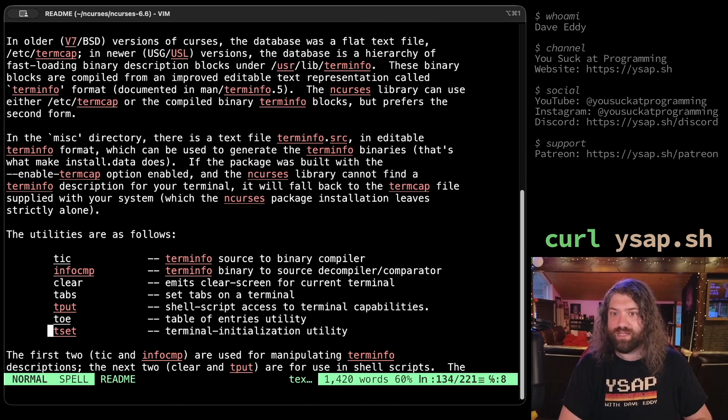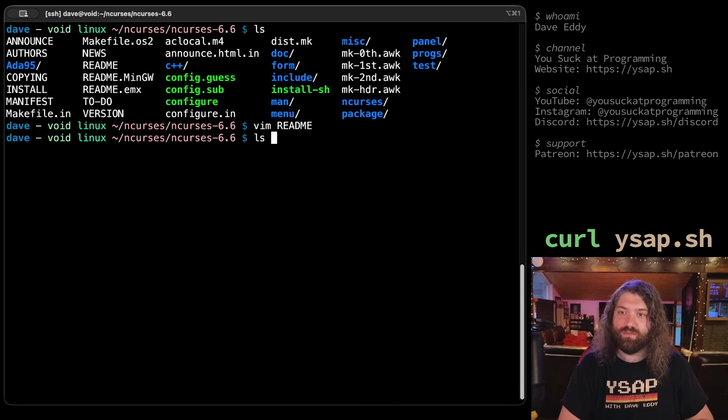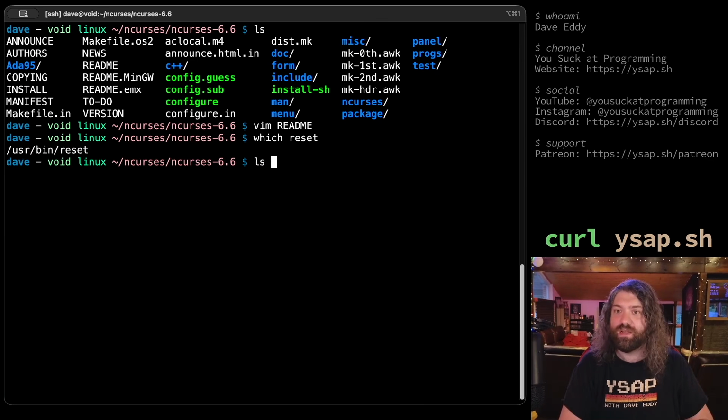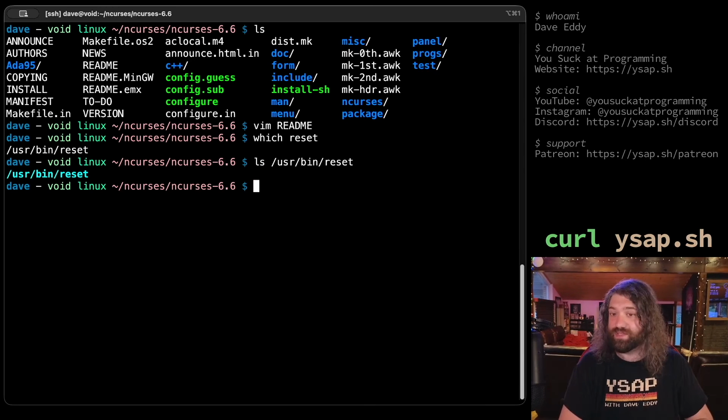But notice there's no reset. We have tabs, we have tput, we have toe, and we have tset, but we don't have reset. So what's going on there? If we were to do something like which reset, we can see it's installed on our machine as /usr/bin/reset. If we were to ls /usr/bin/reset, well, it shows up as light blue on my machine.